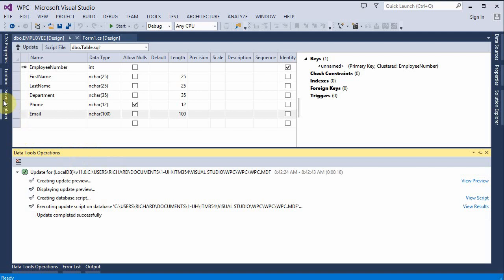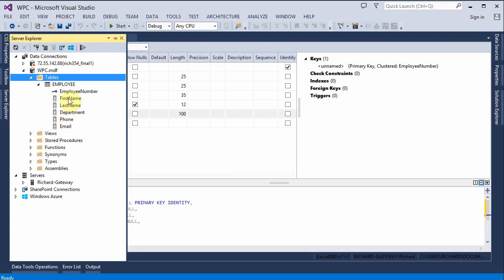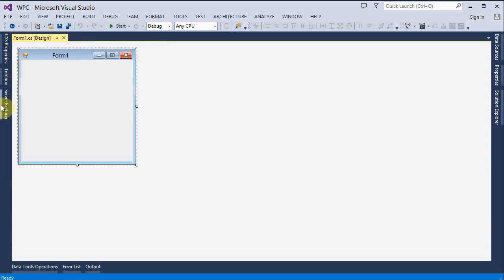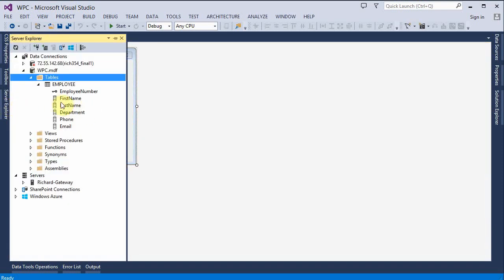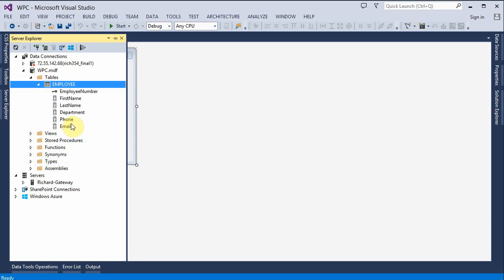And now we can go back to the Server Explorer. And we need to right click on tables to refresh. Always need to do that. And now we see that there's an employee table here. And when we pop that open, we see we have the fields here. So we are done with this. We can actually close this. And let's add some records now. Let's add a couple records. So click on the table, right click, and do show table data.